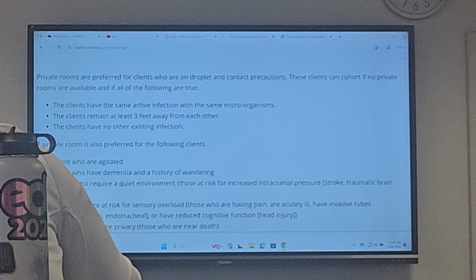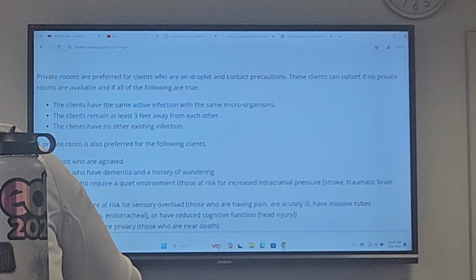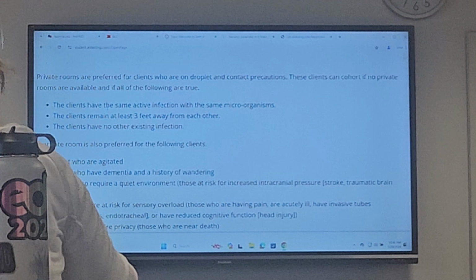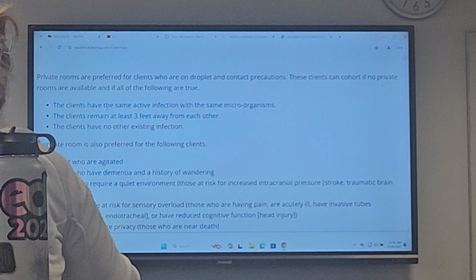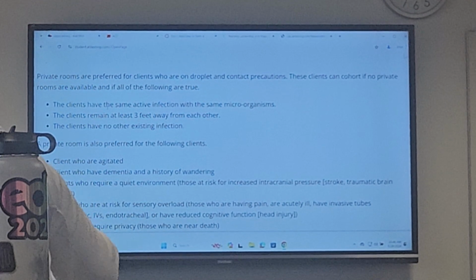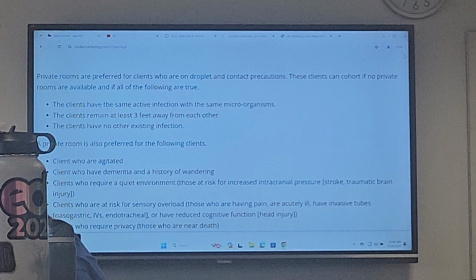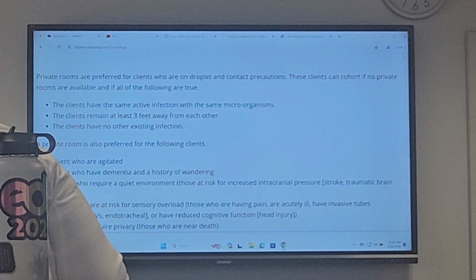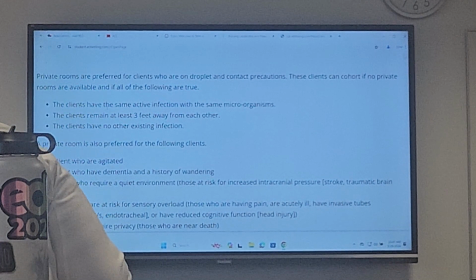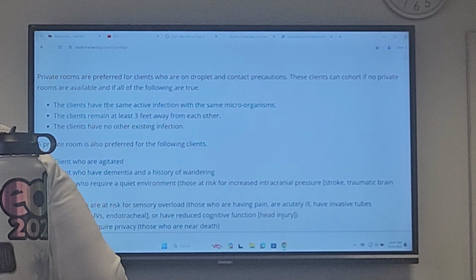The clients have the same active infection with the same microorganism. Okay? So while two people can have, right, like a cough, is it the same organism? Okay, so you have to make sure that they specify they both have the same organism. If not, they cannot room together. Okay? The clients remain at least 3 feet away from each other regardless of the same infection, and the clients have no other existing infection.